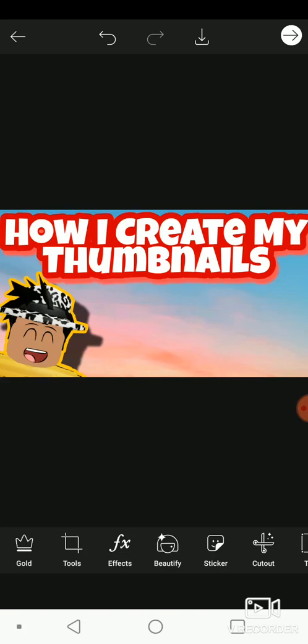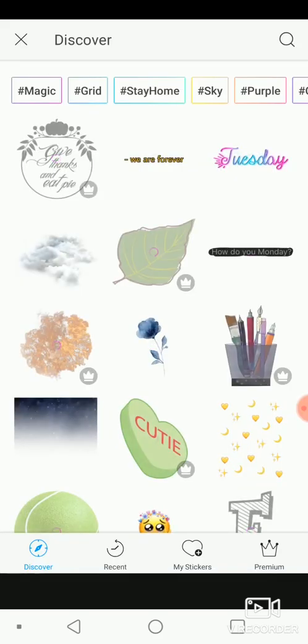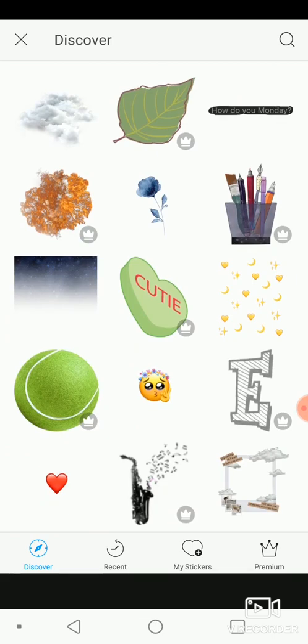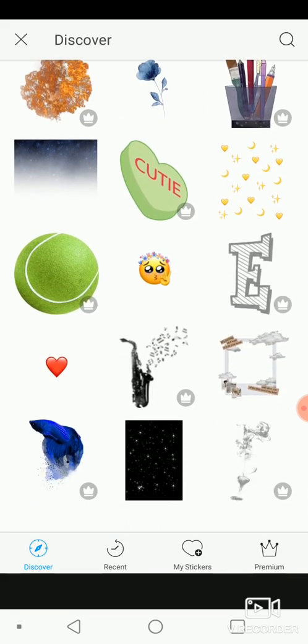There's more guys. There's actually more you can do to the thumbnails. Now how do I add those little logos? So you go back around to the tools down here and you can tap sticker. There's a lot of stickers you can use, but once again guys, remember that the crowned ones you have to pay for, but there's still a wide variety that you can use that are currently free.